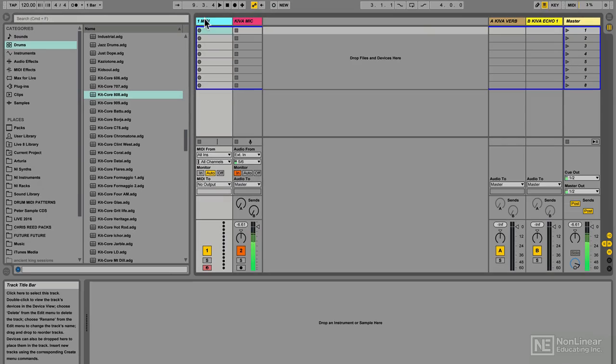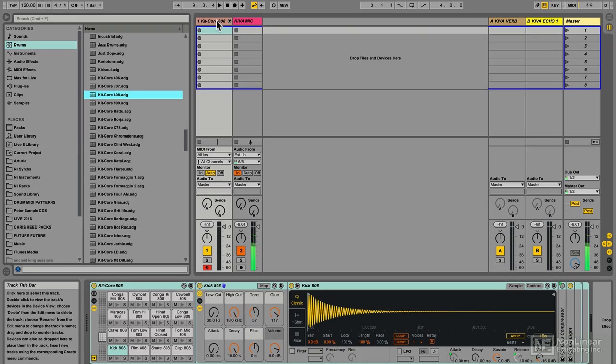Next, I've got a MIDI track. I'm going to arm it. Once I have it armed, now I'm going to load it up with the kit. I'm going to go into categories, drums, and I'm going to choose this here. It's a drum rack preset called Kit Core 808. This contains the drum sounds of the legendary Roland 808 drum machine, classic drum machine.